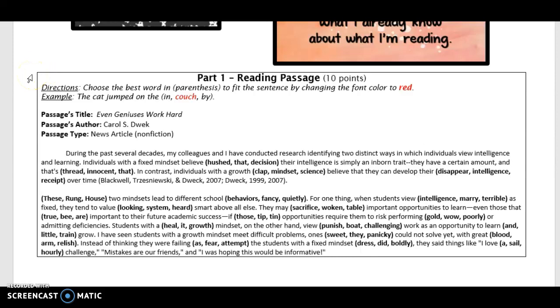In part 1, you are going to read the passage not once, but twice. The first time while reading, you always want to look at the title of the passage, the author, and the passage type. Looking at the type will help you figure out what kind of text you are using. The first time you're reading, you're going to come across words that are in parentheses. What you need to do is figure out which of the 3 words best completes the sentence.